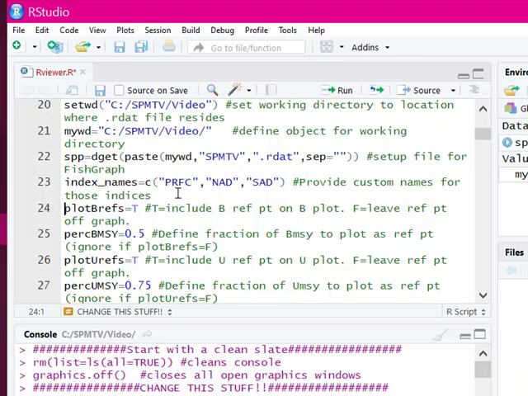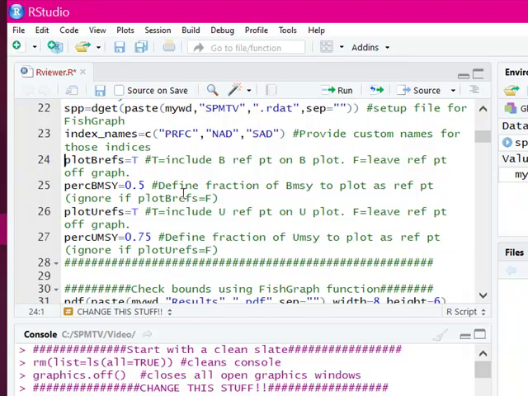The next option that you need to declare here or tackle is the option for whether or not you want reference points plotted on your biomass trends graphs. So I'm going to leave this equal to true, or plot B refs, or reference points, because I want to show you all the options. But if you don't want that and you just want a straight up plot of the estimated biomass trend, change that equal to false or F.